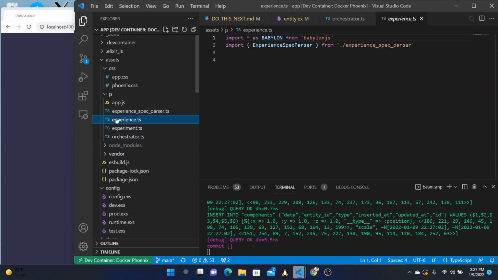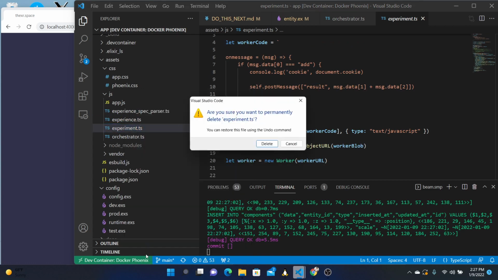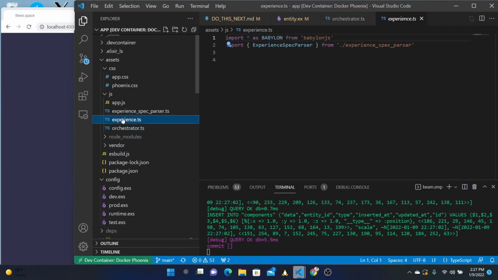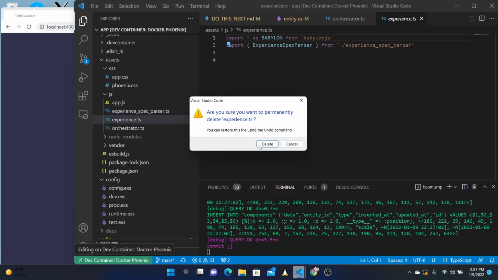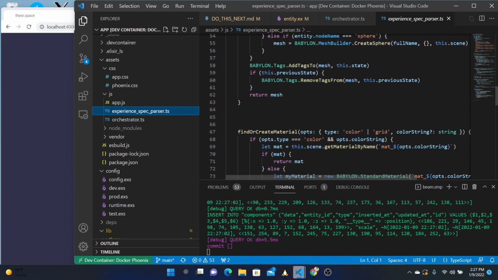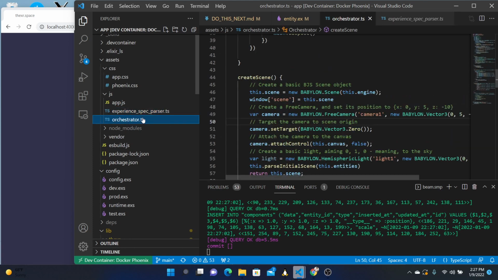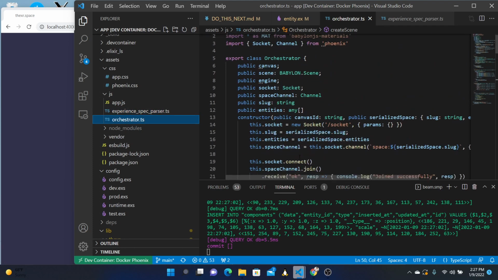let's also get rid of these files here. I don't think I'm using them, so let's just do a little bit of cleanup here. So we'll delete this. We'll delete this one. And what's in this one? This one has find or create mesh, find or create material. I had some previous work. If you find or create a material, you can have color or grid. Scene, get material by name. So is the orchestrator using this? It is not.